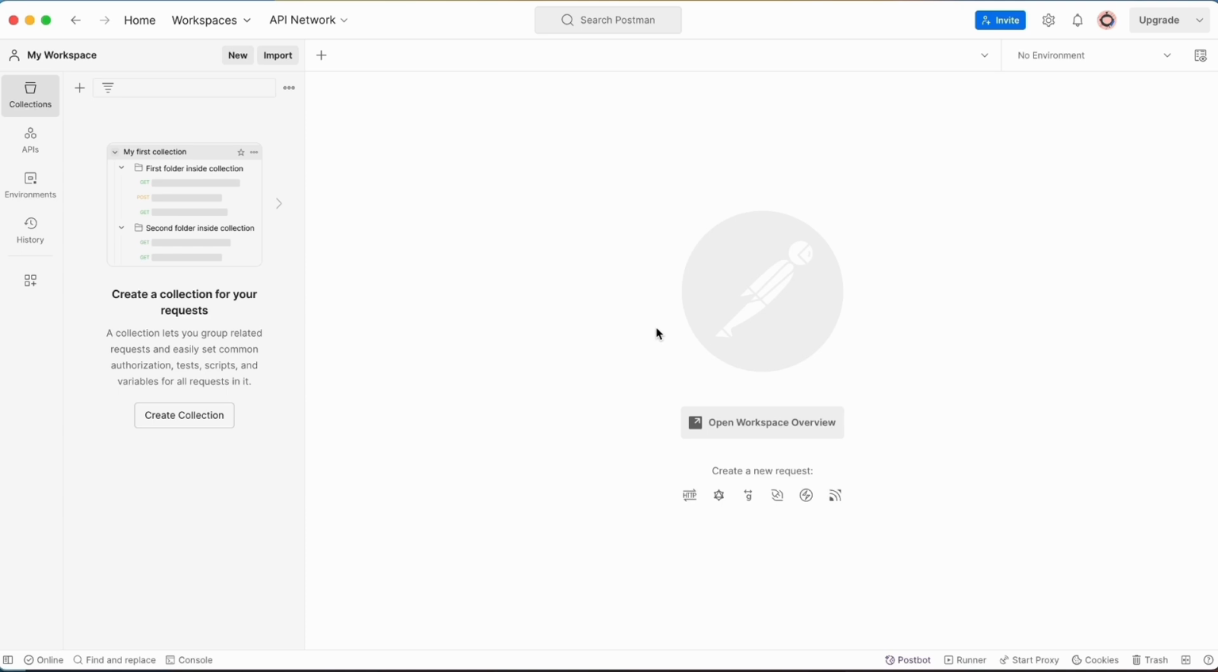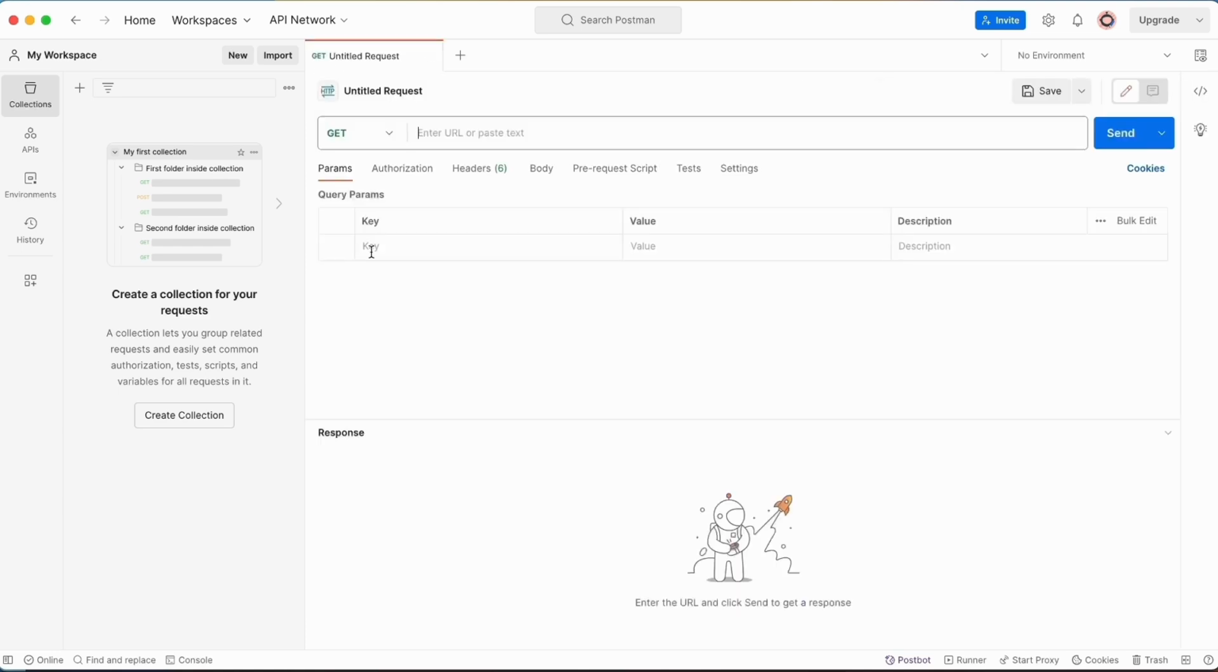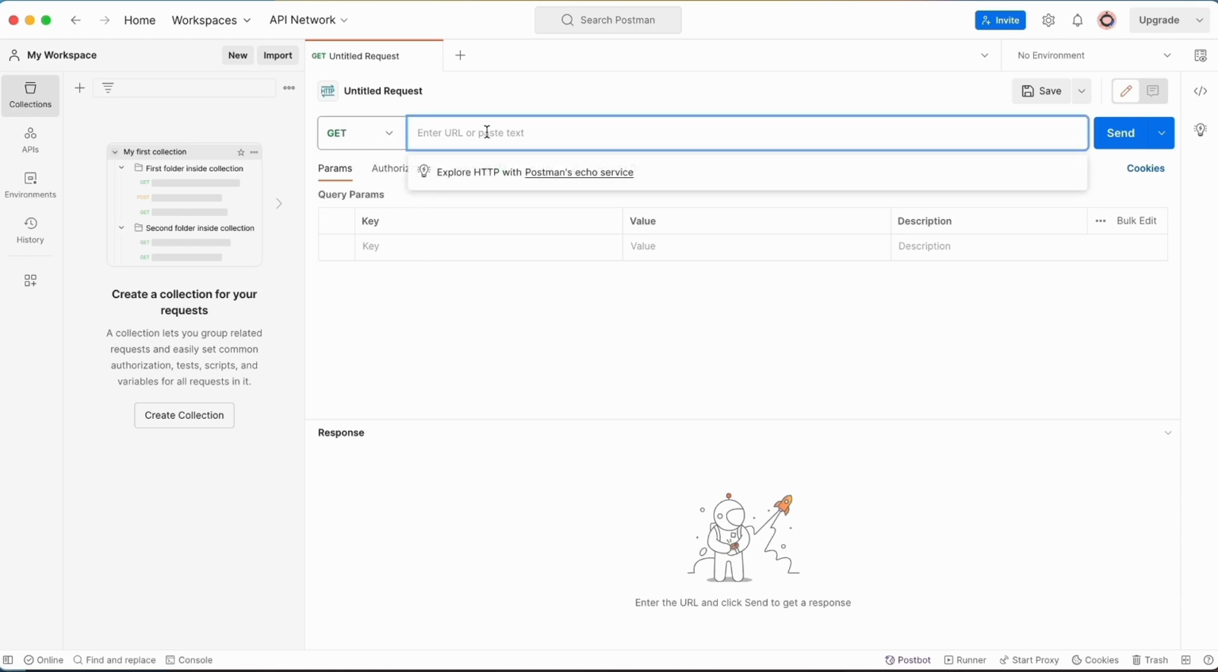To open a new HTTP request, we can click on the plus sign on the top bar. This will open a new tab here, and we can choose the HTTP method here on the drop down, and we also have the URL field here.